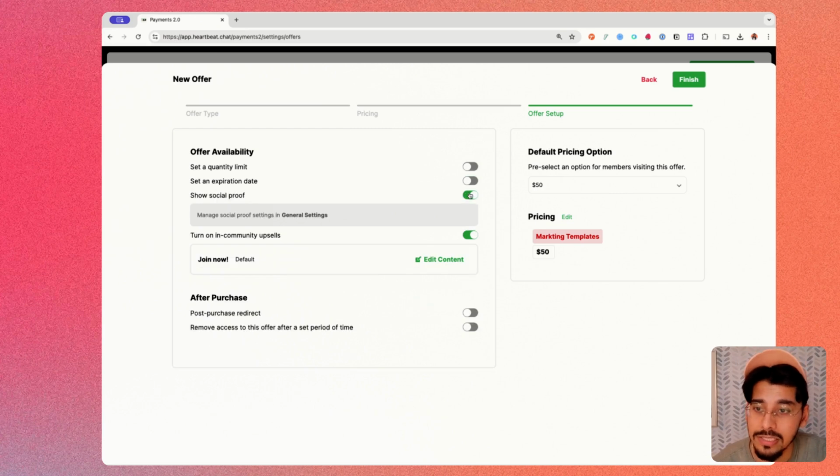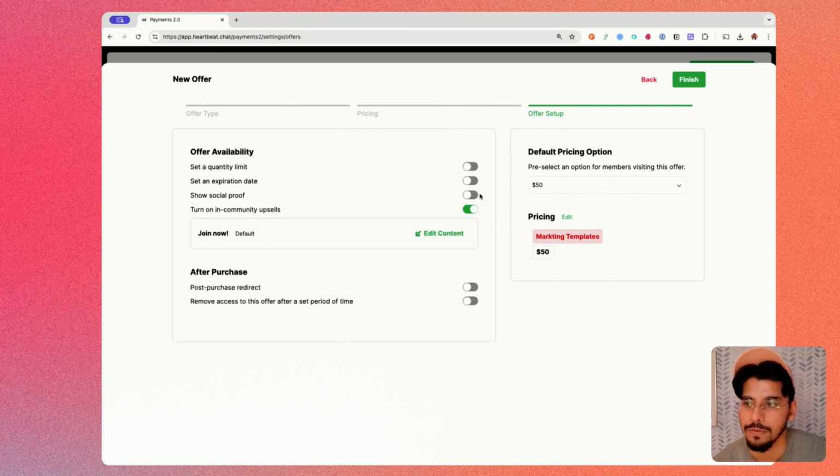And then I could even add in some social proof if I want to build out larger landing page sections around this. Pretty easy for me to do that too. I've already got that set up in my general settings, but I'm going to go ahead and turn that off over here.